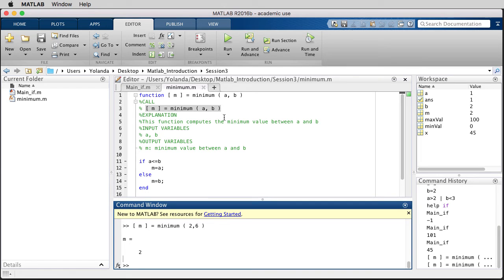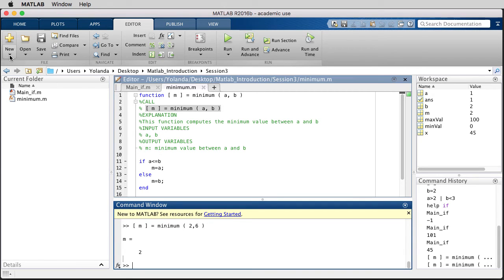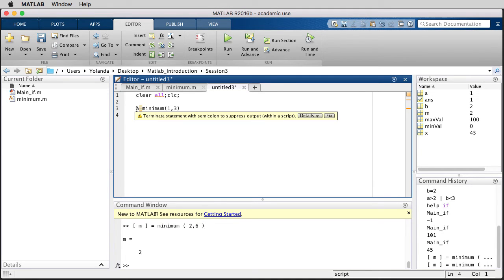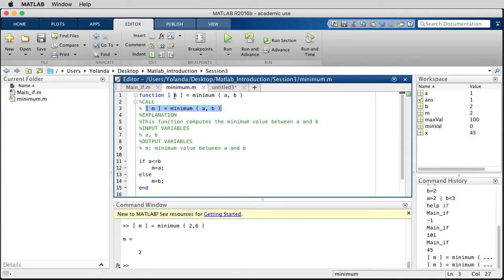Another way is to write a main script where I can call the minimum function for different values. For example, I will compute the minimum between 1 and 3, and I will store the output in a variable called A. Note, I can call this variable whatever I want. I call it A here. I don't care that here it is called M.